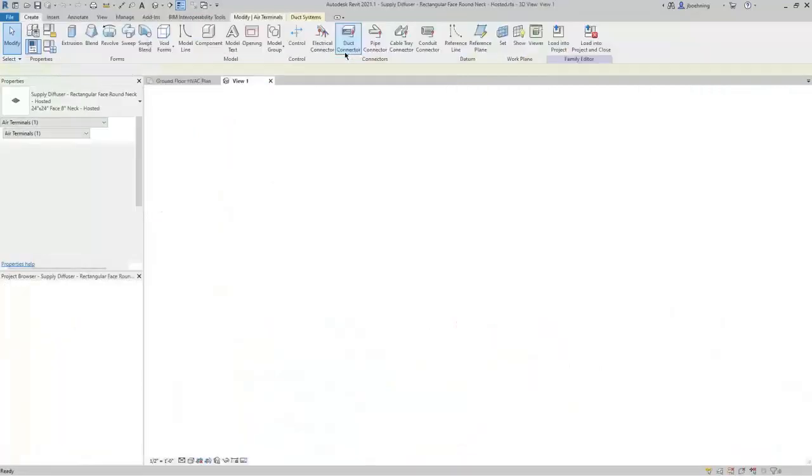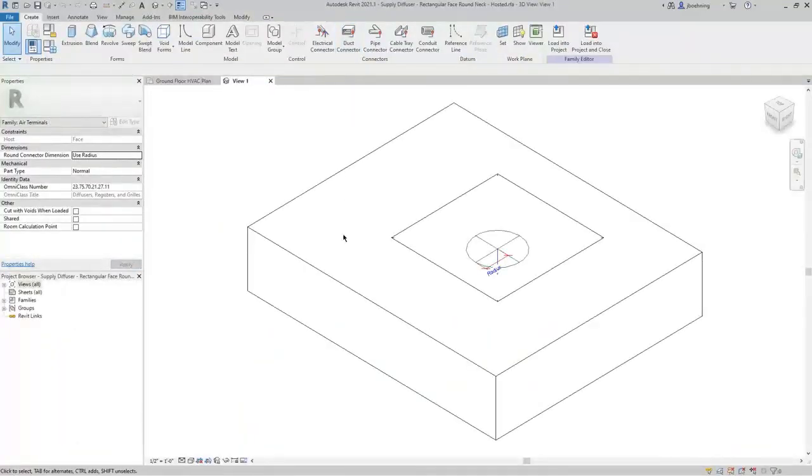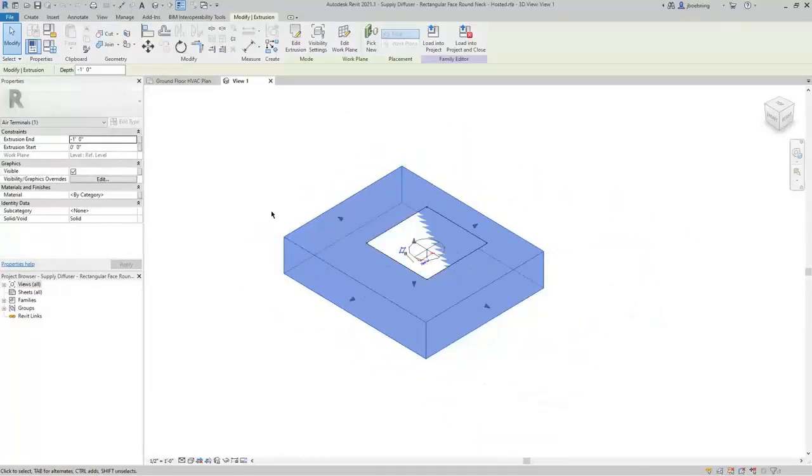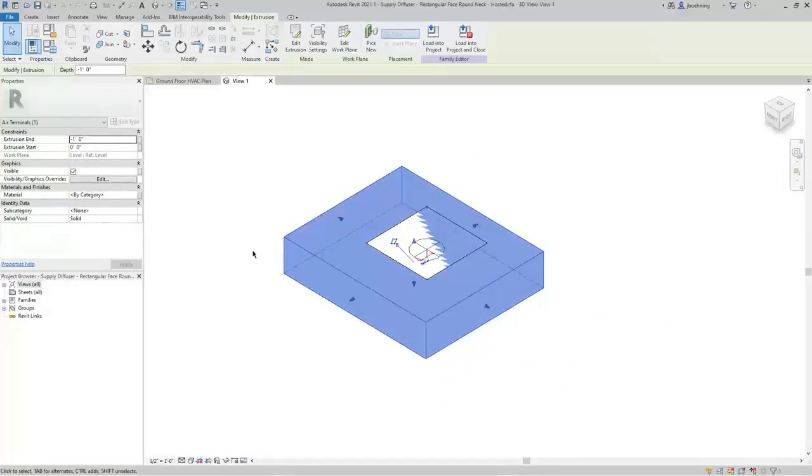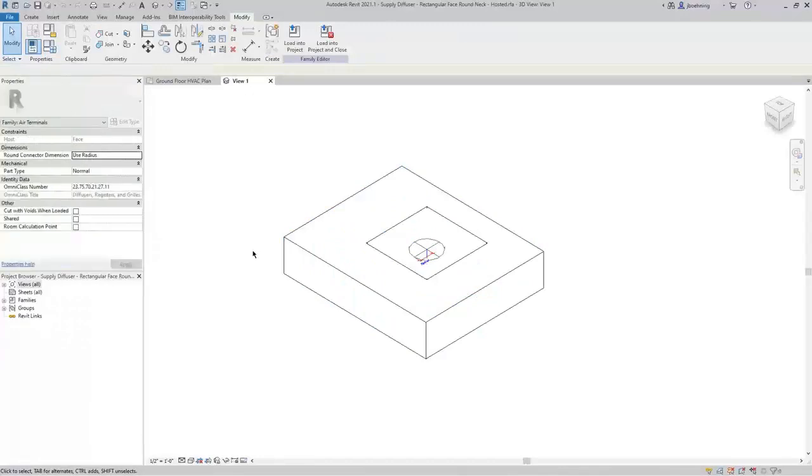I'll click Edit Family to open the air terminal, and you can see that there is an extrusion present in the family along with the air terminal. And so this extrusion is indicative of a face-based family.